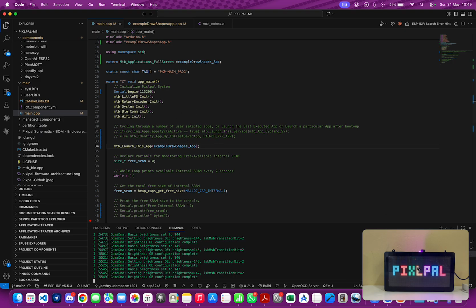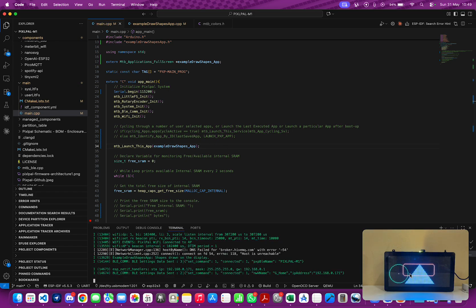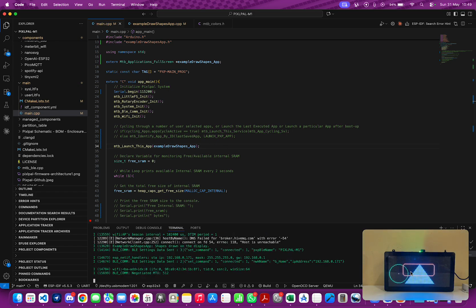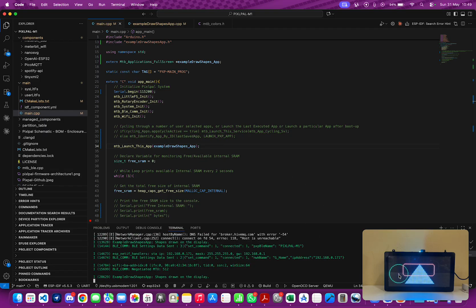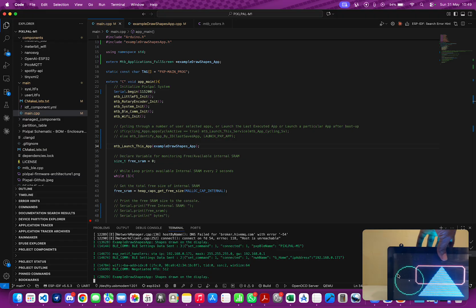Now, upon initialization, the example draw app should execute. And within the app, we draw three different shapes: a circle, a round rect, and a filled triangle with different colors. Equally, notice the single pixel here. I'll try to bring the display closer.